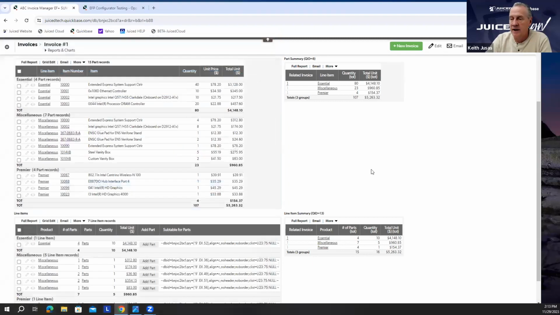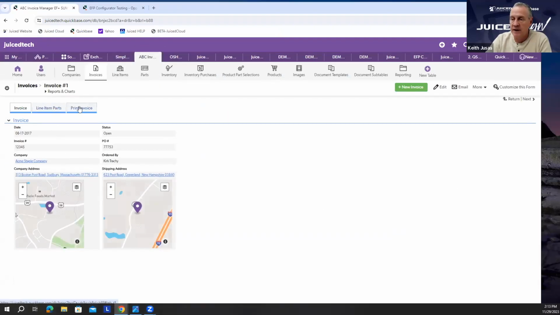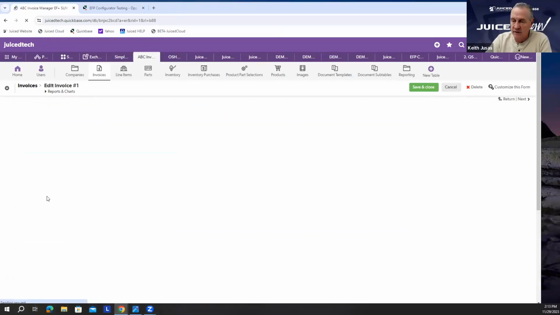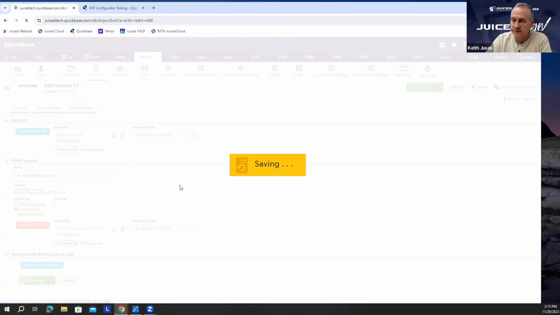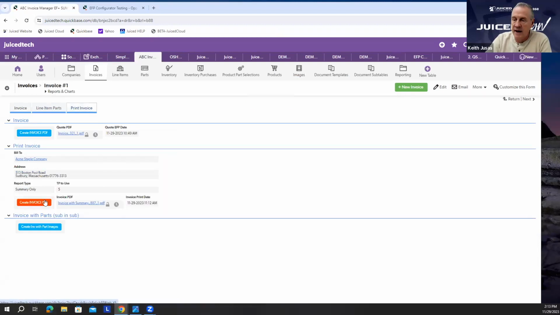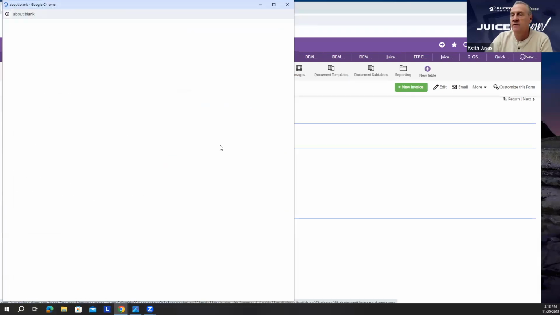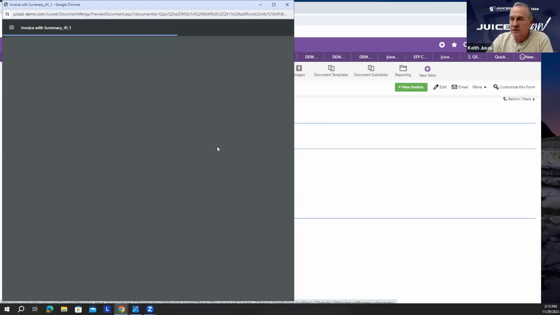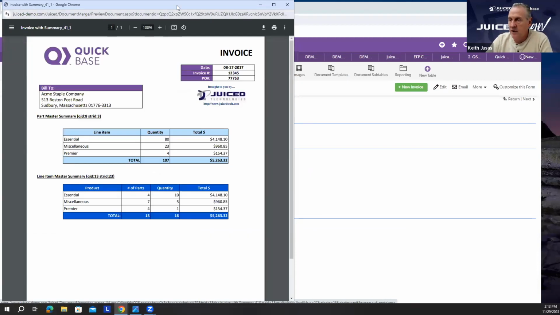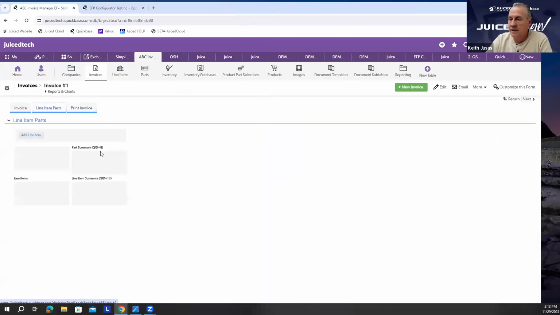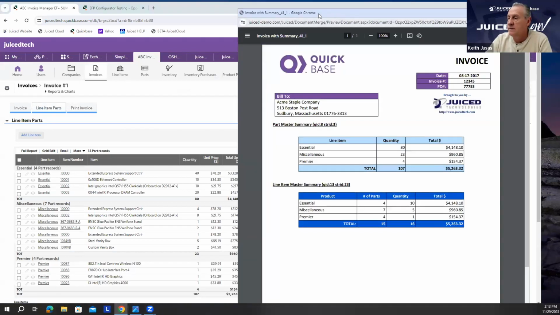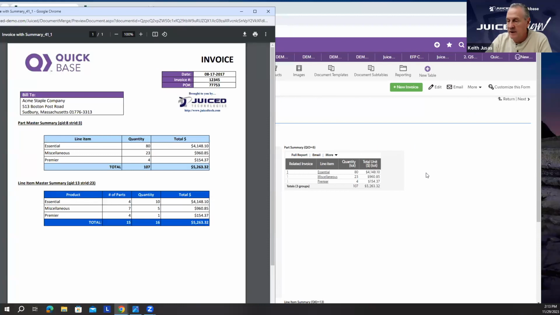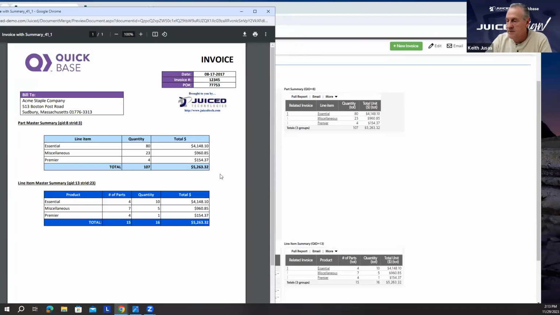So I created another template that would do that. If I come in here, that's why I have this little report type here. If I just want to show the summary, I don't want to show the detail. In that case, when I click this button and create the invoice, it's only going to show those 2 summary reports. So there they are. Again, it's the 2 summary reports that match the summary reports on the Quickbase record. The values match, as you can see.